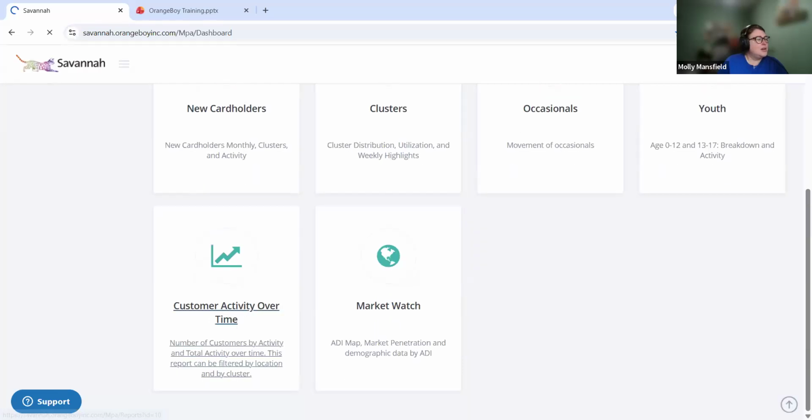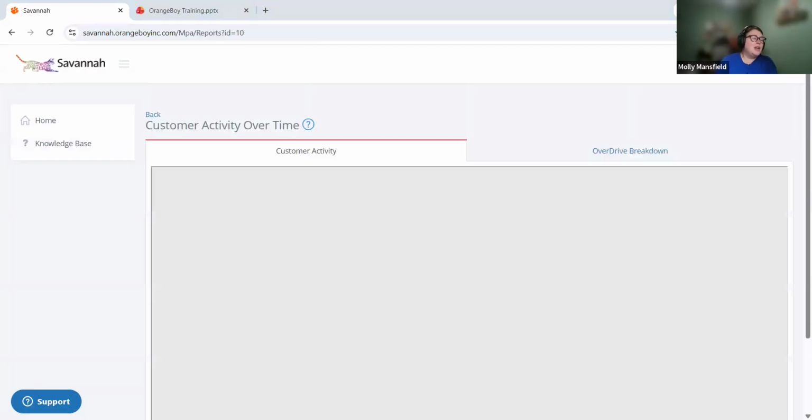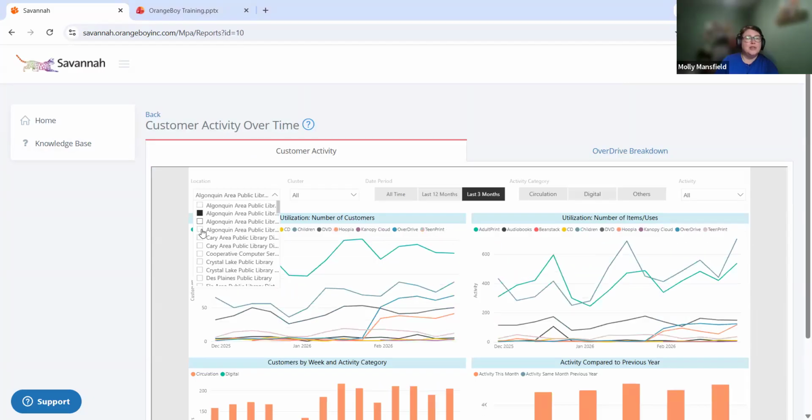Okay, now we're going to go into customer activity over time. For customer activity over time, it's going to provide a system-wide view of activity using filters for location, cluster, date range, activity types. This is one that you can come into and choose a library. And again, when I choose, it's the first one.